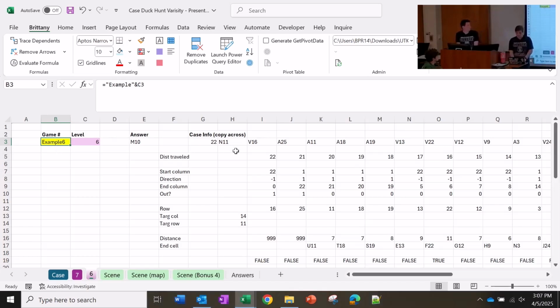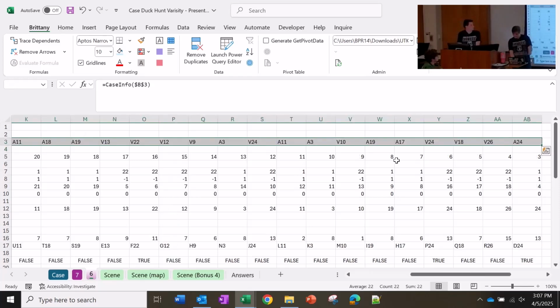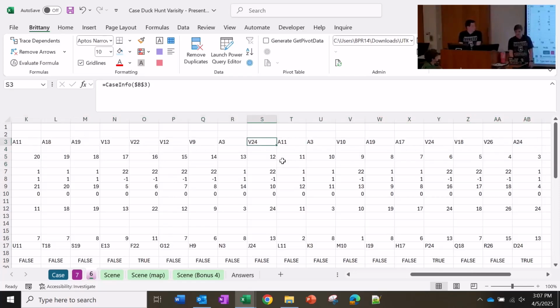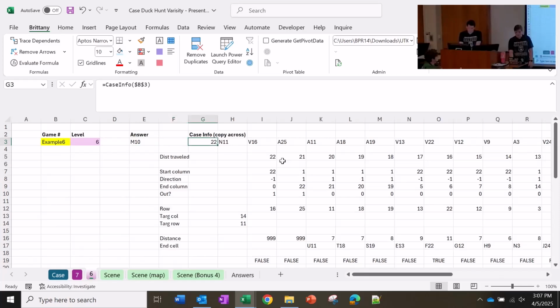So same concept as what Ben shared, I've got these, and these are some lambdas and some stuff behind the scenes, but essentially they're XLOOKUPs that are bringing in all of the case data that I need. In this case, I need 22 columns of things because I need 20 ducks, I need a hunter target, and I need a number of seconds. And all that's the starting input.